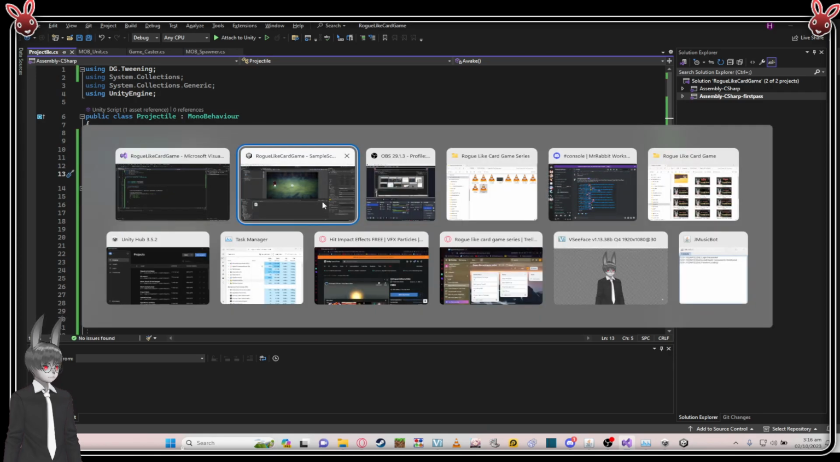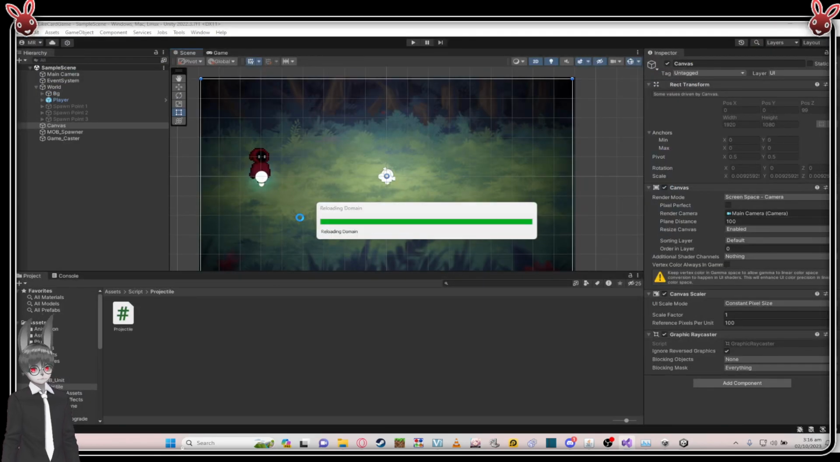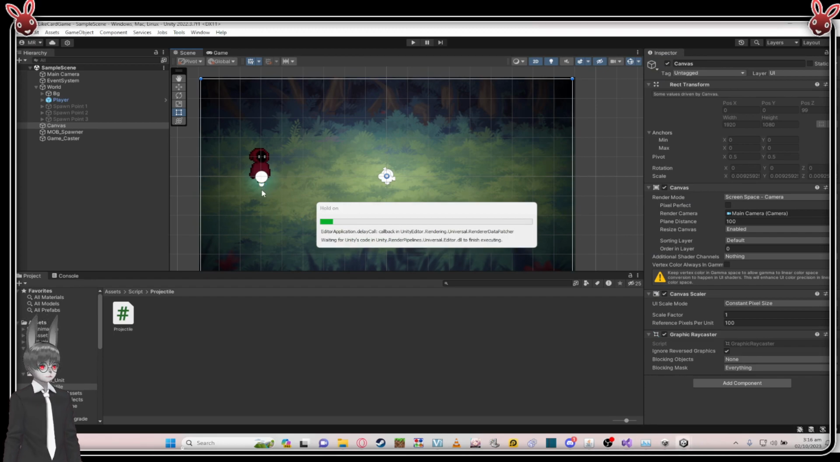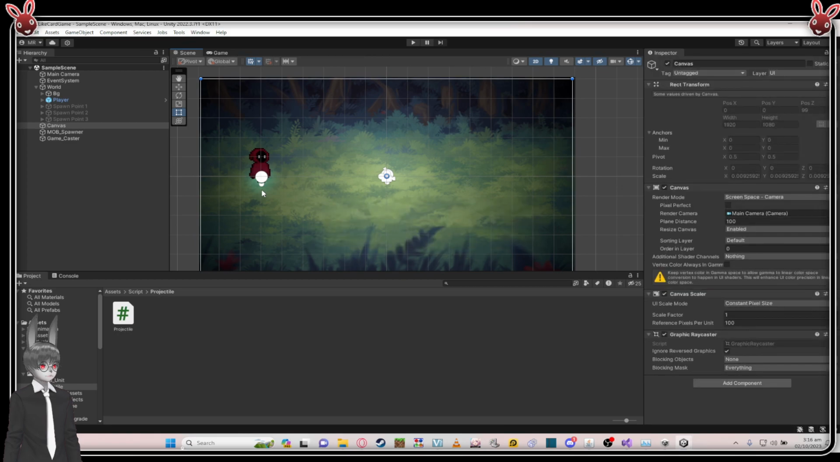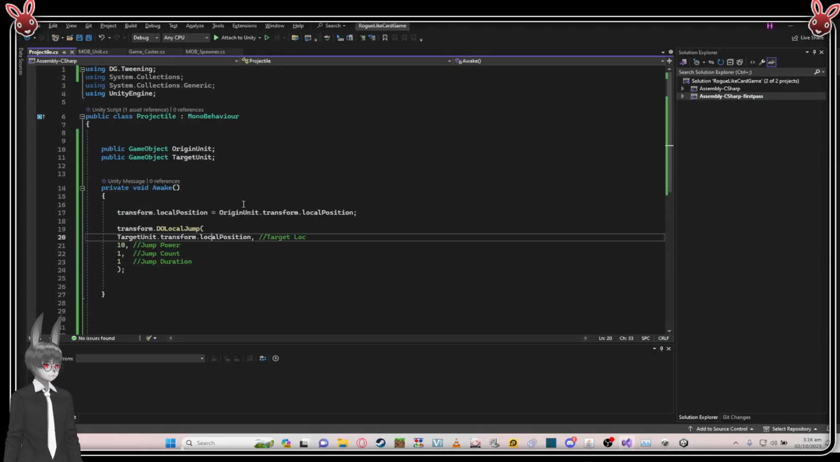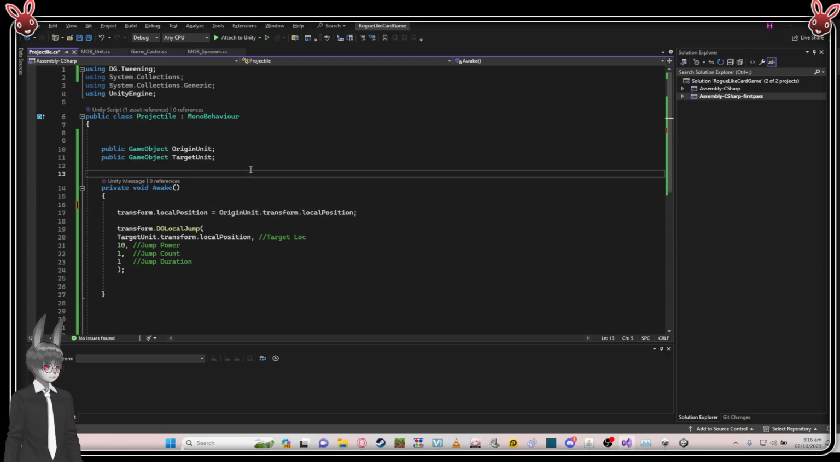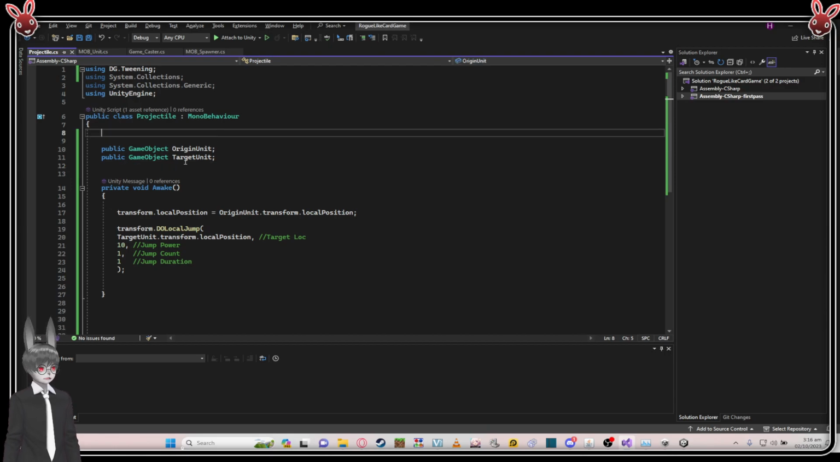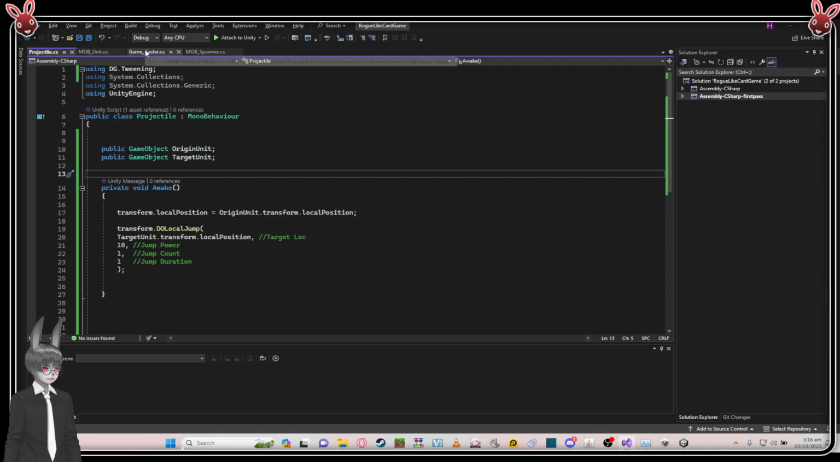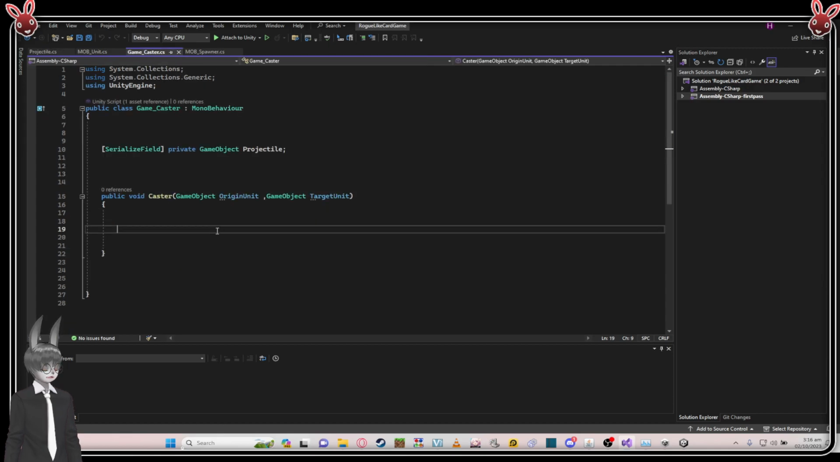Okay. Control S. After that, now it will generate. It will go there, but now this is fine. Now we go back to the game caster. Because right now it's not generating. Now we're going to generate it.